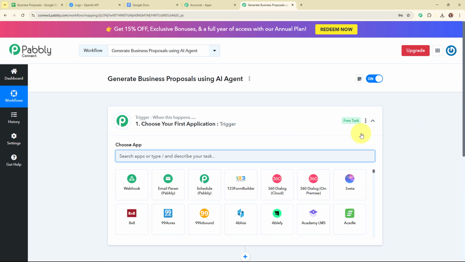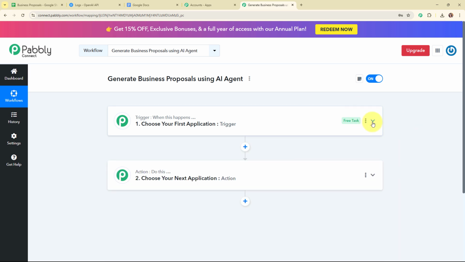Now here in this workflow window, you can see we have successfully created a workflow, and here on the screen you can see the two most important principles of an automation process, that are trigger and action. Trigger says when this happens and action says do this, that means action is a response towards a trigger. Your automation can have a single trigger but multiple action steps.